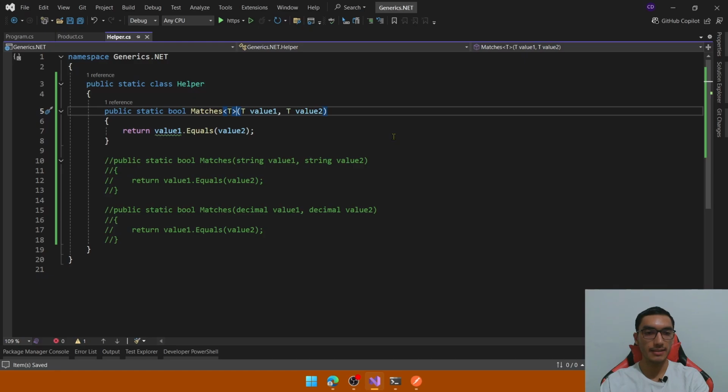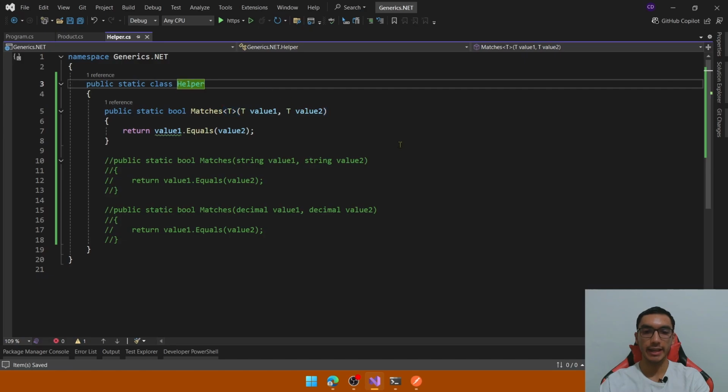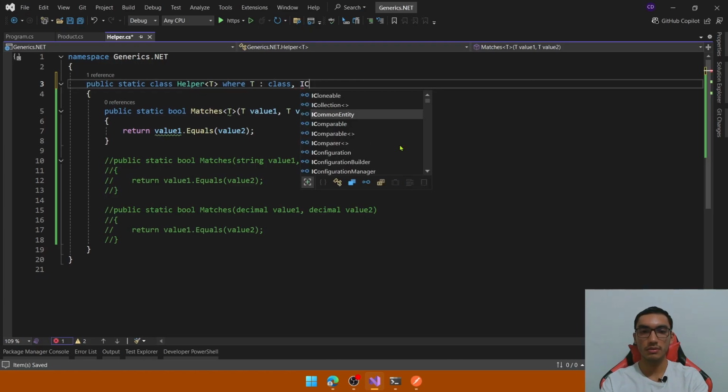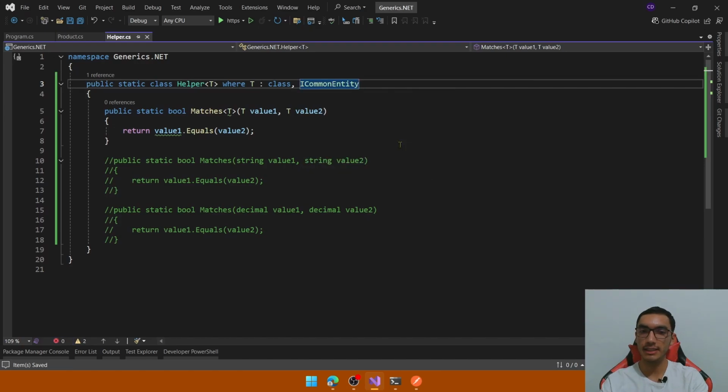We'll replace this matches method. So we'll add a new generic type parameter in the helper static class. Let's define it as T, and we'll use the where keyword to define a constraint for this type parameter. We'll specify this constraint that the T parameter type is a class, and also that this class will implement the ICommonEntity interface.